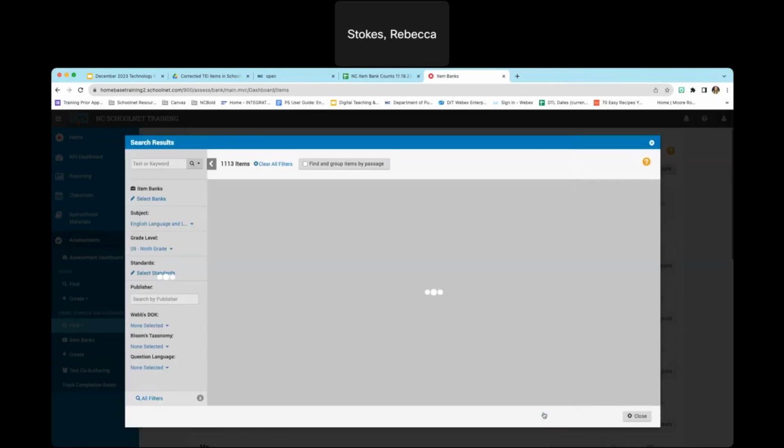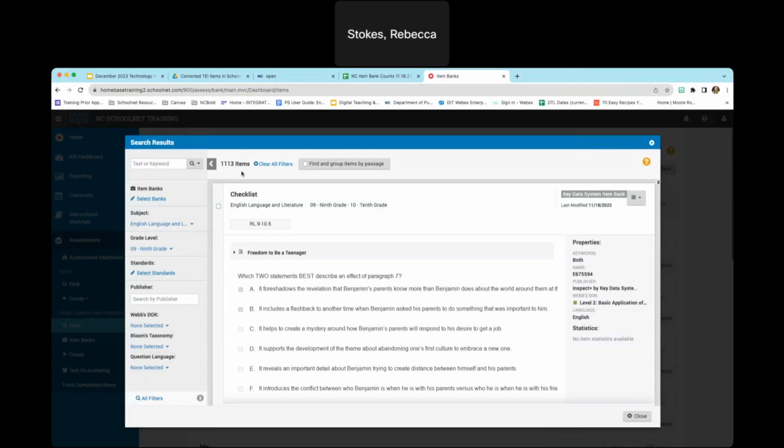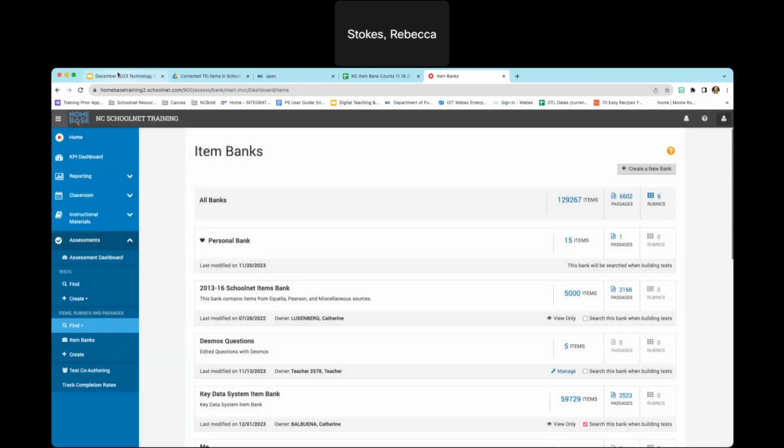And what it's going to do is it's going to only show you the technology enhanced items. You of course can still go in and add multiple choice items, but if you specifically wanted to look for technology enhanced, that's how you can use your filters in order to clear out some of those items. Okay. All right, let me go back here.